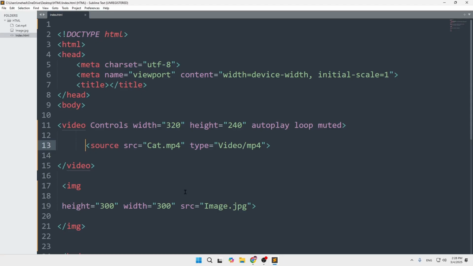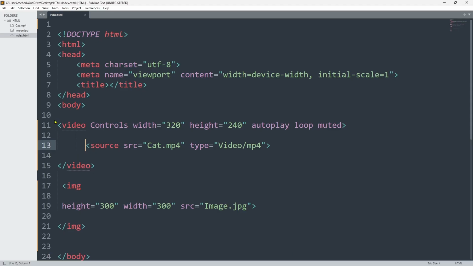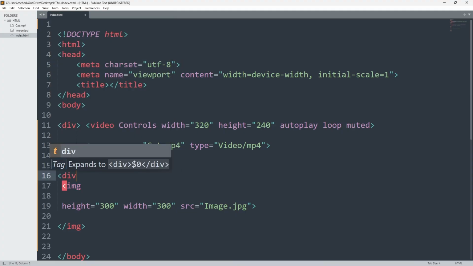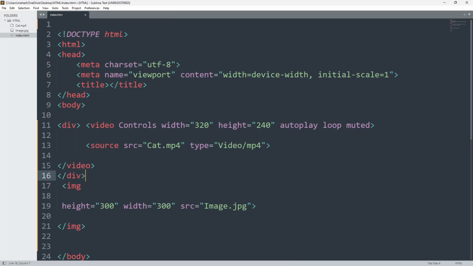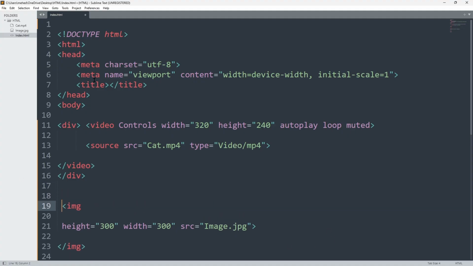So how are you going to do it? We can simply go to Sublime, and then here you can simply add the div. You can simply add it and then close it. For that we can simply select div, and that's it. As you can see, we simply added the div.